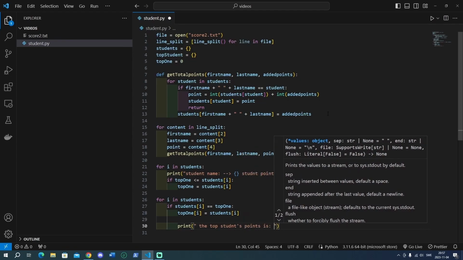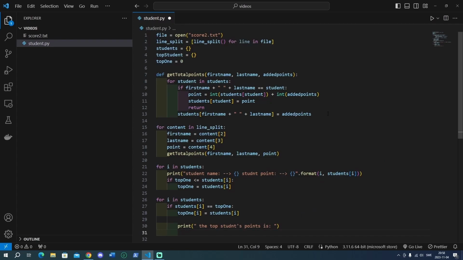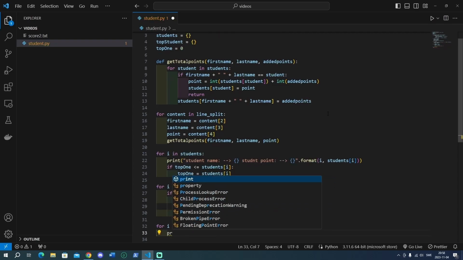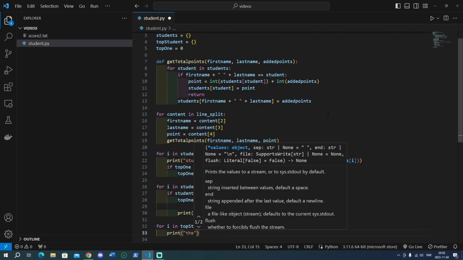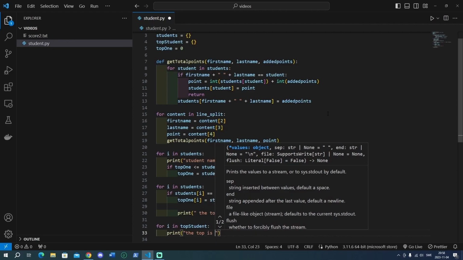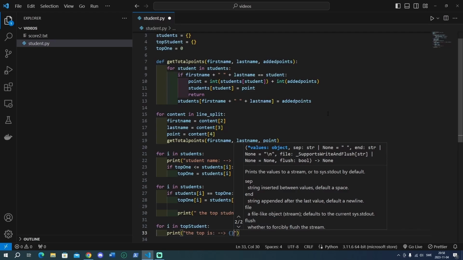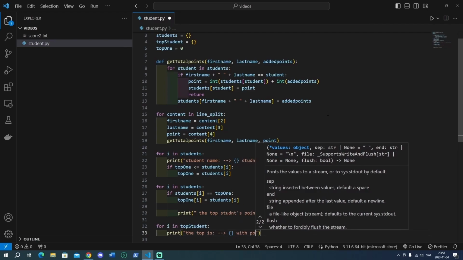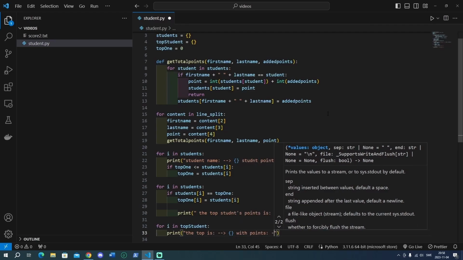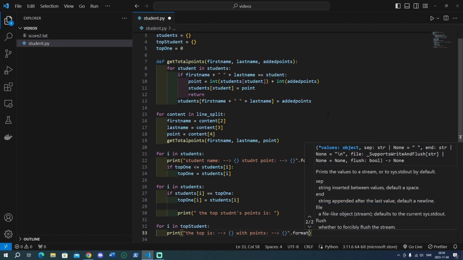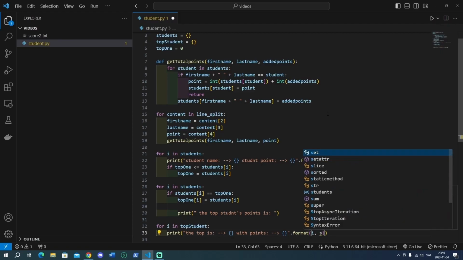And then this line, for E in top student, starts a loop that iterates over the key names of the top scoring students in the top student dictionary. And the last one, inside the loop, this line prints the name of the top score student and their points by value or key using string formatting.